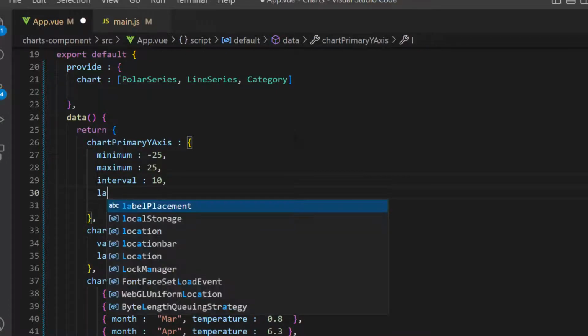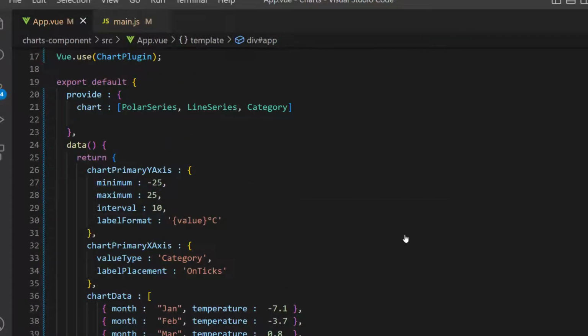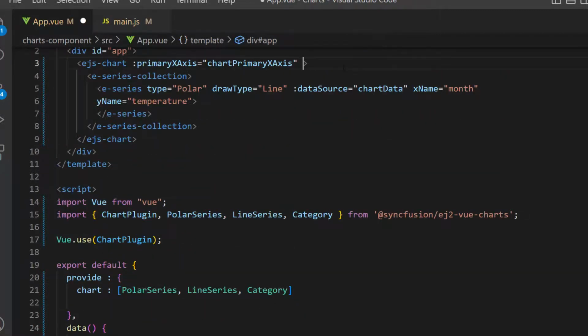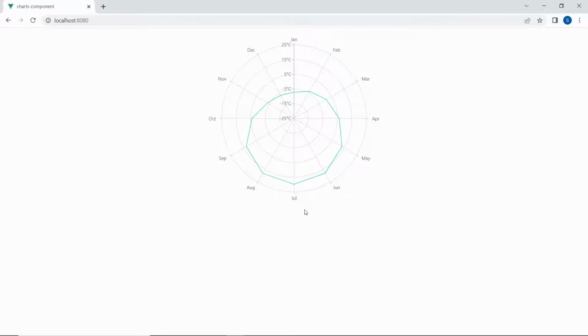Along with these, I am going to display the temperature value in Celsius format by customizing the label format property with the template value. I assign this variable to the primary y-axis property. So here, you can see a polar chart with a custom range in the y-axis, from -25 degrees Celsius to 25 degrees Celsius with an axis interval of 10.